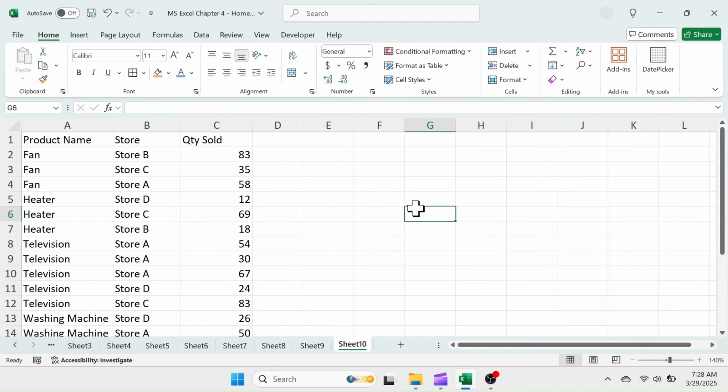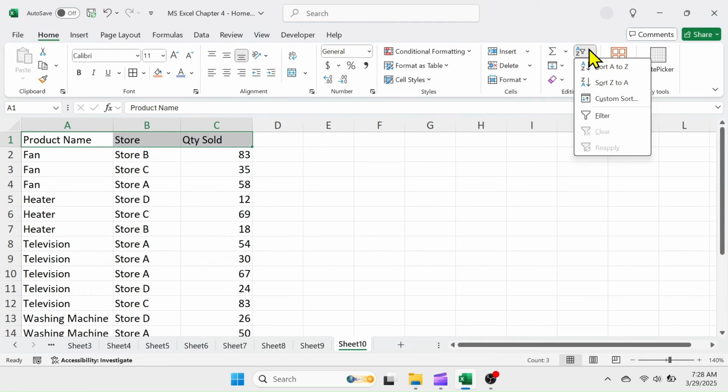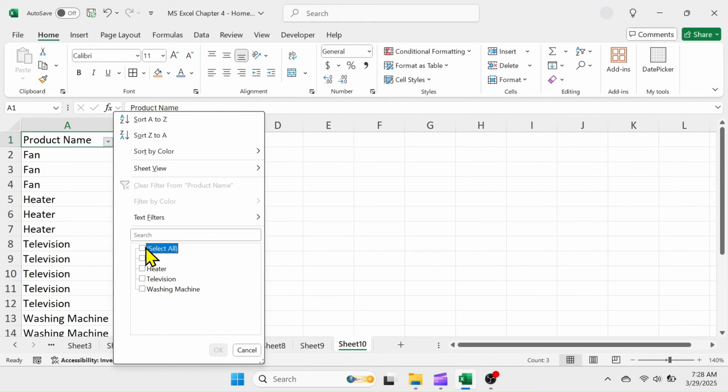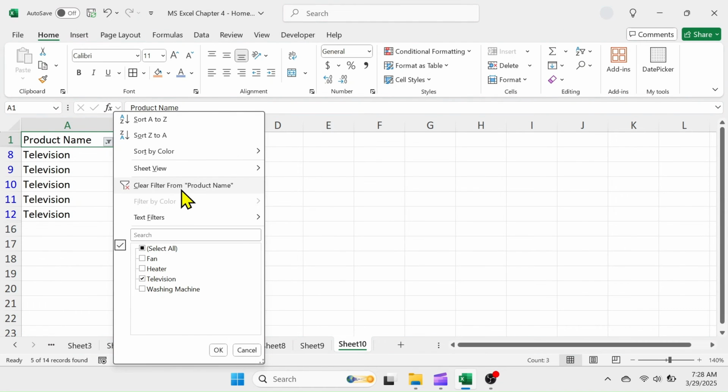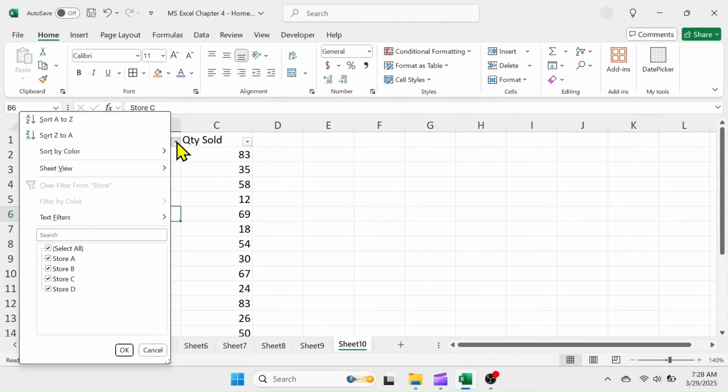Similarly, if you want to apply filter in this data, you can use the Filter tool. Select the column headers, click on Sort and Filter, and then click on Filter. Click on the Filter button, deselect the values, select one you want to filter, and click on OK. To remove filter, click on Filter button and click on Clear Filter option.